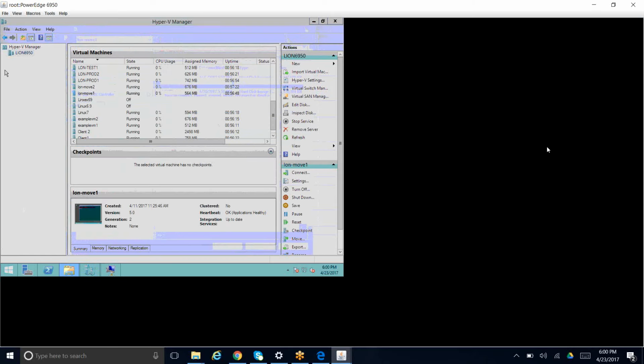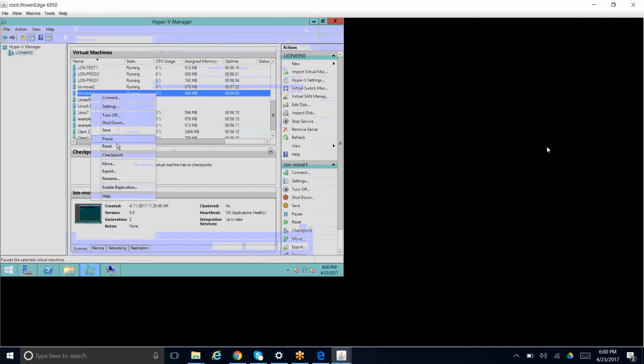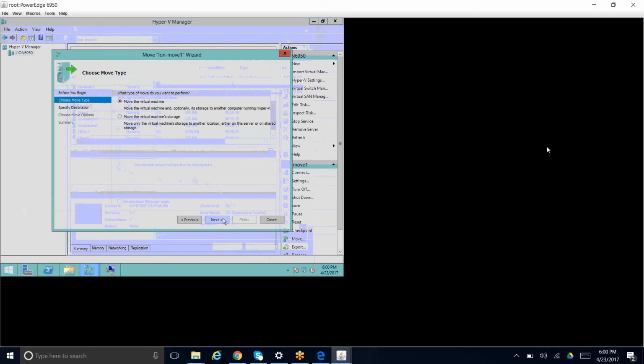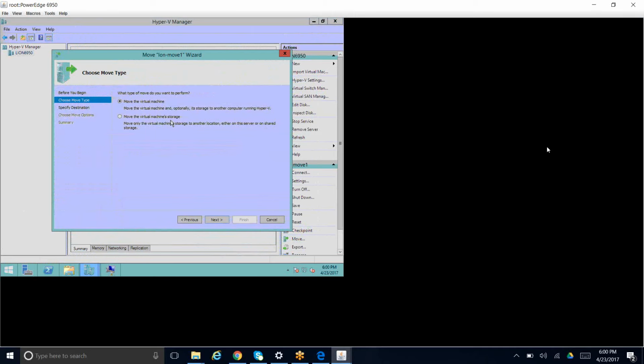Okay. So let's use the move wizard. Move. Next, move the virtual machine, move virtual machine storage. So when we click on move, we got two options. Move the virtual machine and optionally its storage to another computer running Hyper-V. So if I have another Hyper-V, I can move it from this Hyper-V to the next Hyper-V.